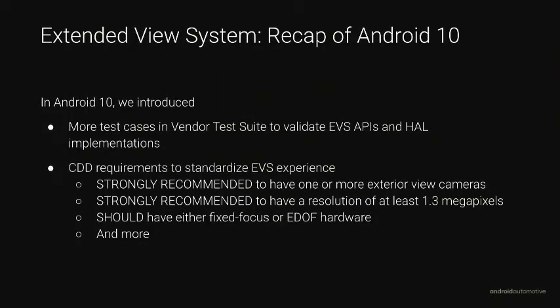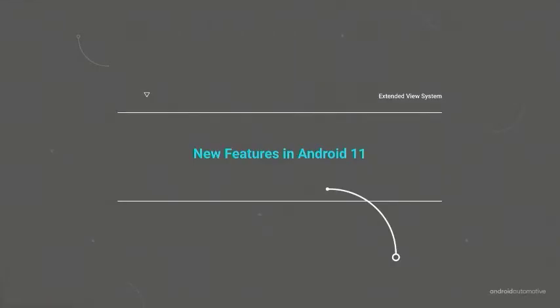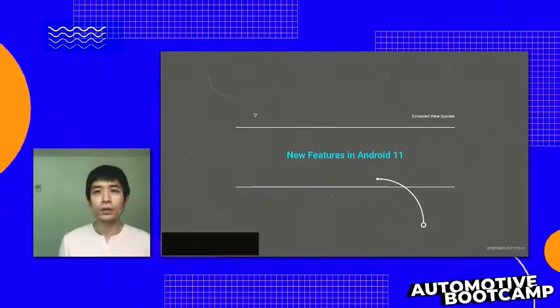In the previous release, Android 10, we focused on improving the robustness of the service. More test cases were added to the vendor test suite to validate EVS APIs and HAL implementations from the vendors. Also, we implemented a few CDD requirements to standardize the EVS experience on Android Automotive device implementations. We have been working closely with our partners last year to understand their demands and, as a result, introduce new features to reflect them in Android 11.